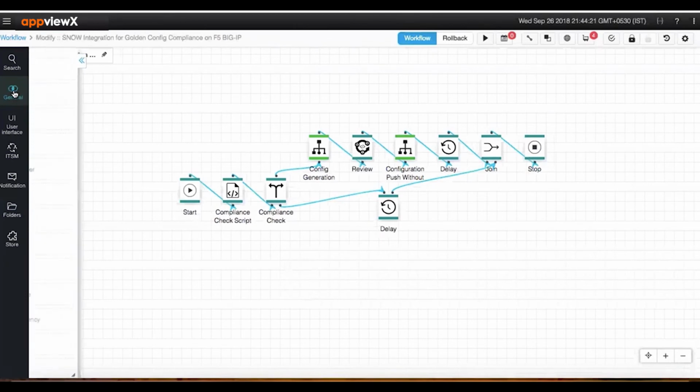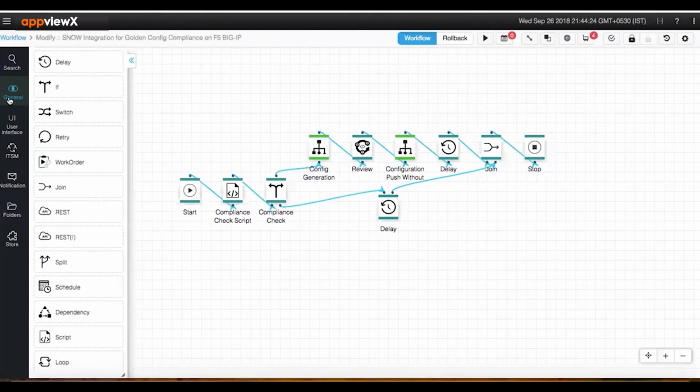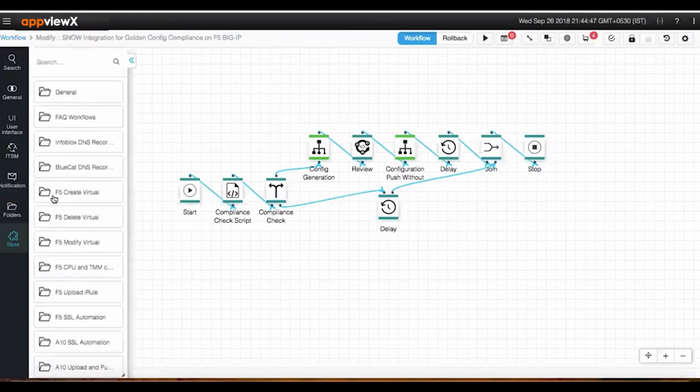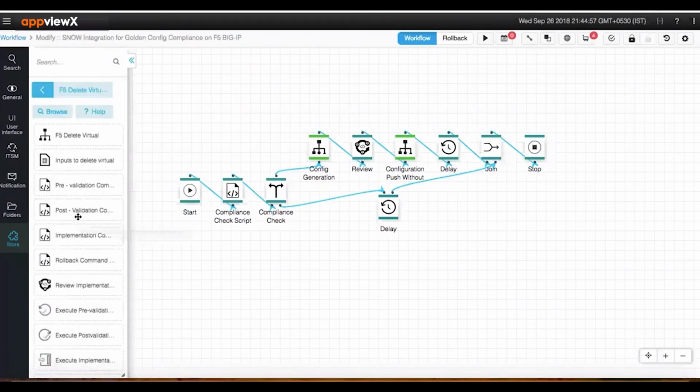We have different palettes over here. These are our automation tasks. If you want to add a grid, a comparison, or a chart, you can just drag and drop and populate them. Similarly, if you want ITSM, there are create ticket, get ticket, and push configuration, everything in place over here. For notifications, we have email and Slack notifications. And we have a store of workflows with pre-built business logics, which you can leverage and drag and drop.